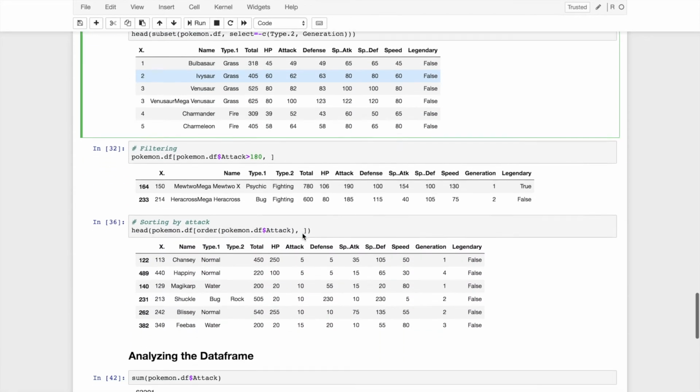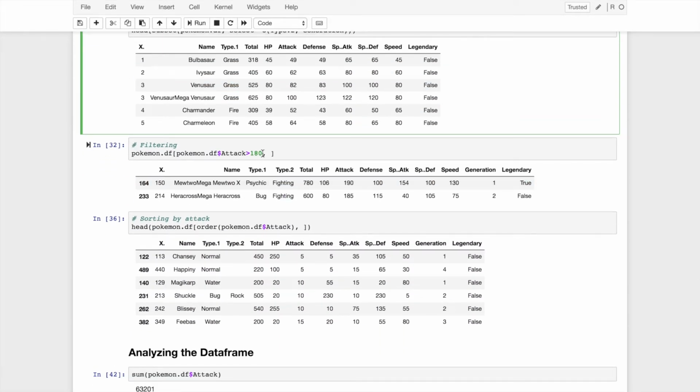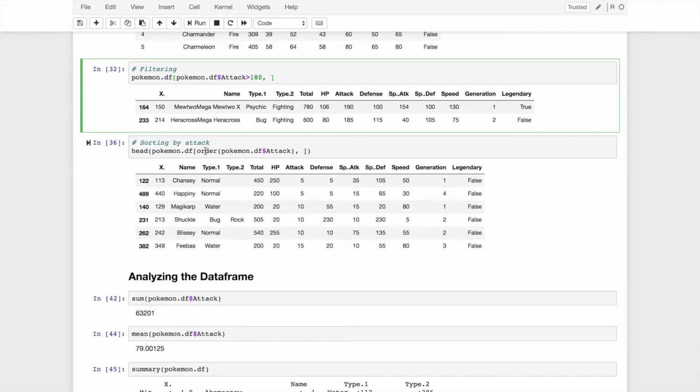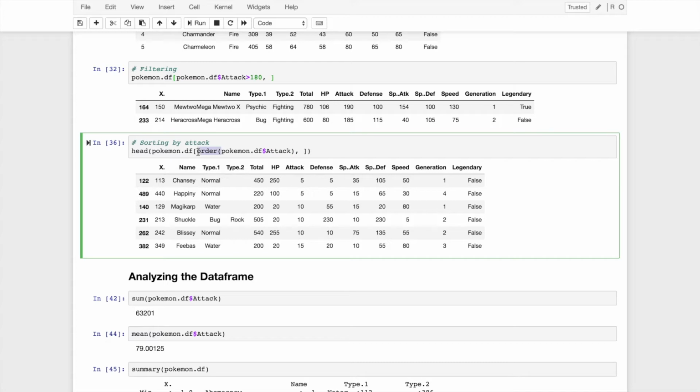We can also filter by using a similar construct as before. I just want the Pokemons whose attack is bigger than 180, and I want all the columns. We can also sort them with the function order, and in a similar way get the first 5 most powerful Pokemons.